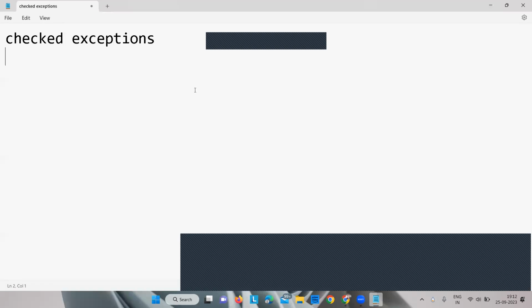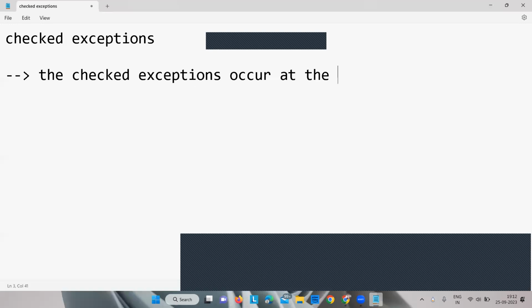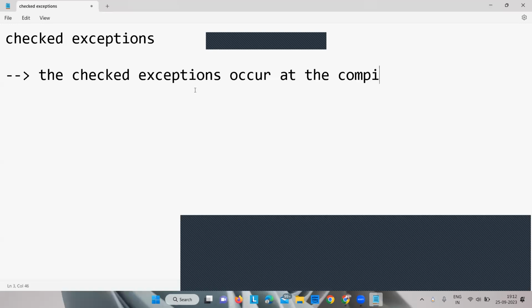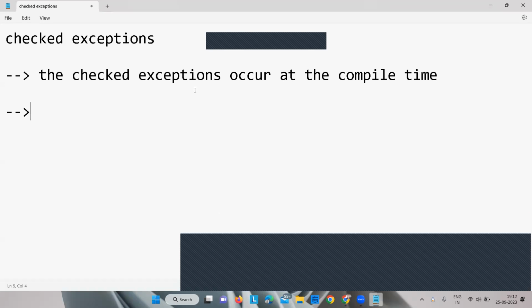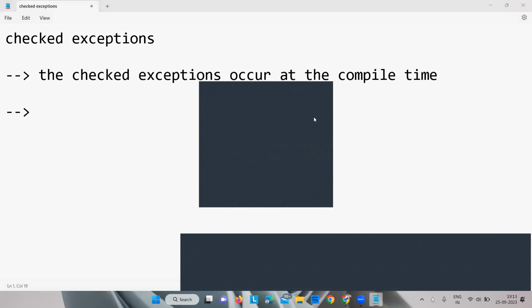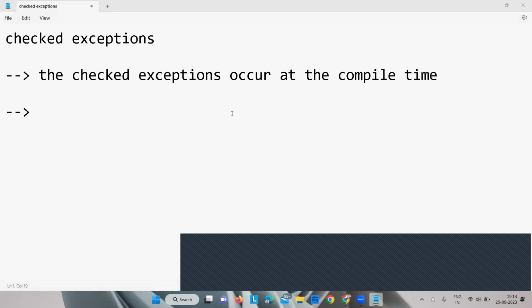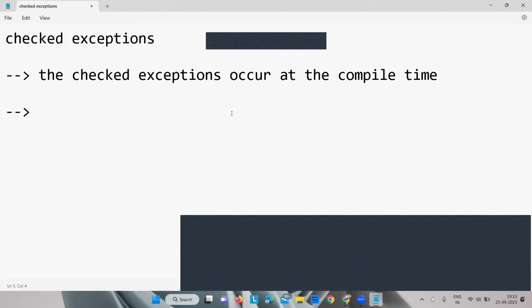Checked exceptions occur at the compile time. Whenever our code is getting converted or compiled, whatever exception happens then, those are the checked exceptions.